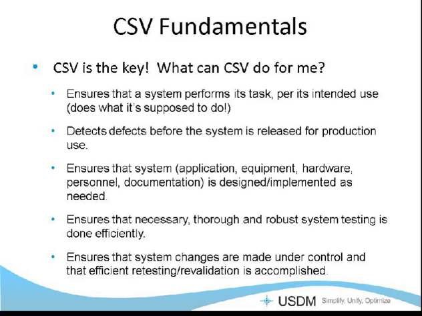Validation will make sure that the system is designed and implemented as needed to meet compliance and business needs. Validation also makes sure that necessary, thorough, and robust system testing is done efficiently. And when I say necessary, how do we determine what's necessary for a lab system? Again, it's got to be based on your intended use of that system.